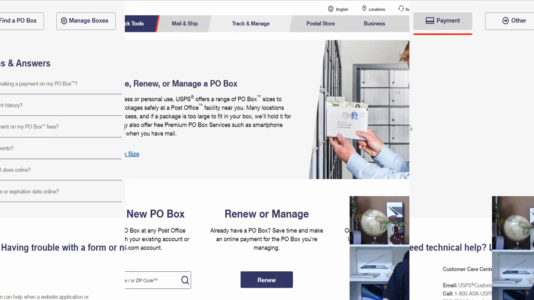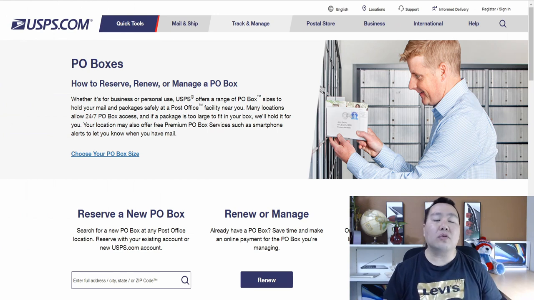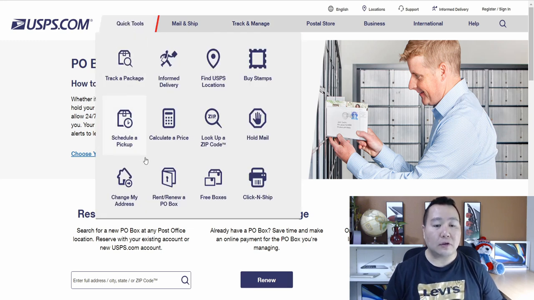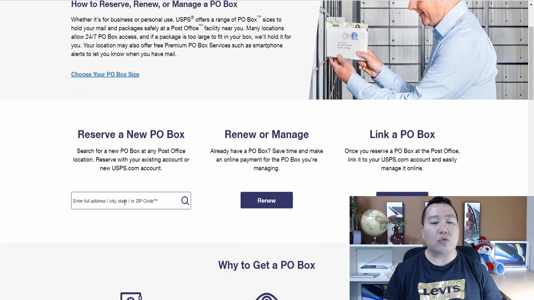Okay, step number one is to find a post office in your area that you want and see how much it costs. To find the post office, what you're going to do is go to quick links here and then click on rent and renew a PO box. It's going to take you to this screen, and here is where you can put in your zip code or just the city to find a post office in your area and to see how much it costs and the availability. So you need to find a post office that is convenient for you. What you're going to do is just put in the city here. For this example, I'm going to type in Los Angeles.